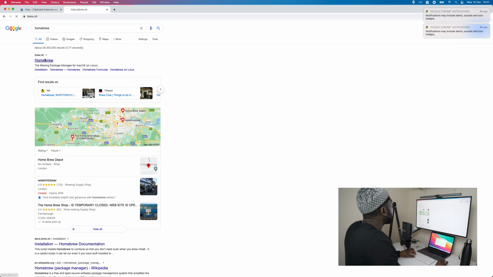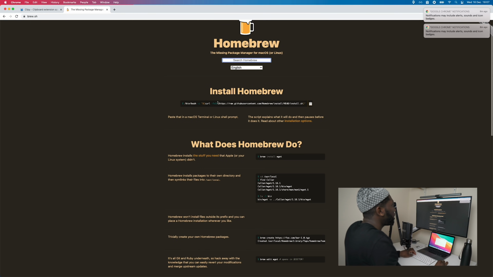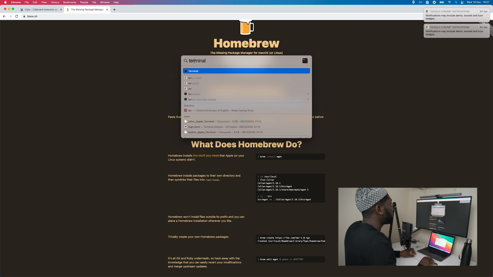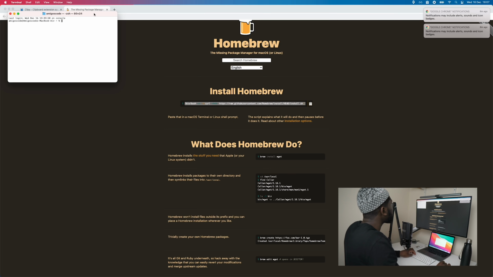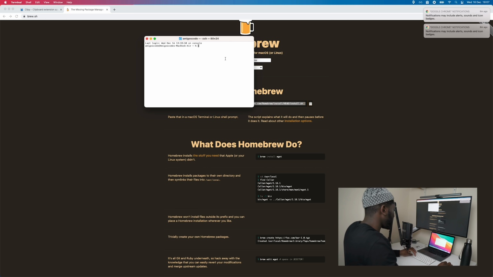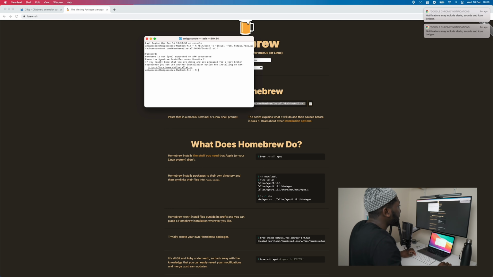I'm just going to block for now, and then here. So I want to show you that if I open terminal, so I'm just going to open terminal, and I'm going to paste that command to install Homebrew, put my password, and you can see that it says that Homebrew is not yet supported on ARM processors.